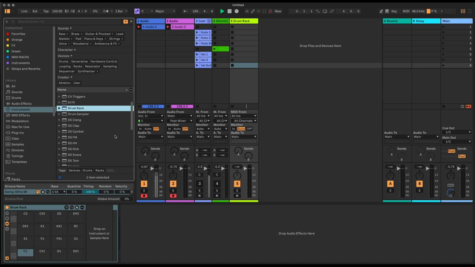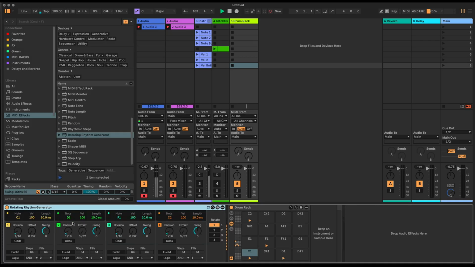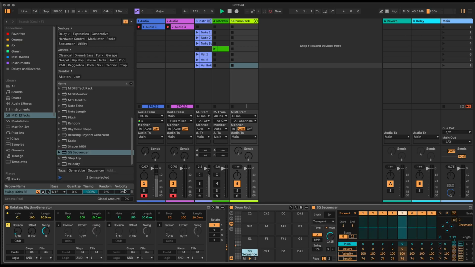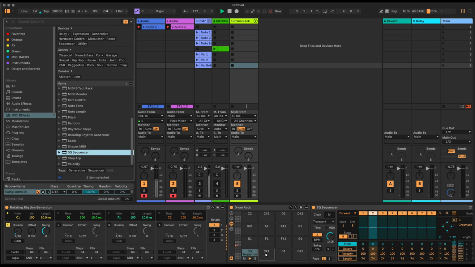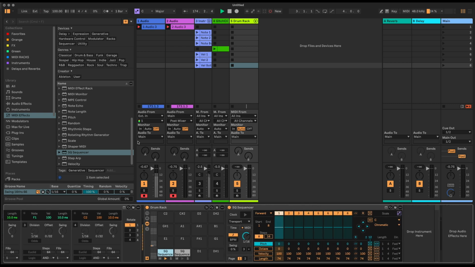And in front of the drum rack, I'm going to bring a MIDI effect. We're going to use the rotating rhythm generator. I've looked at this device before in a bunch of tutorials. It's a really interesting sequencer that offers us Euclidean options. I'm not going to dive so much into exactly what that is. So I'm now going to bring in a SQ sequencer onto the C1 note. And I'm also going to bring in an SQ sequencer onto the C#1 note because we're going to need that later as well.